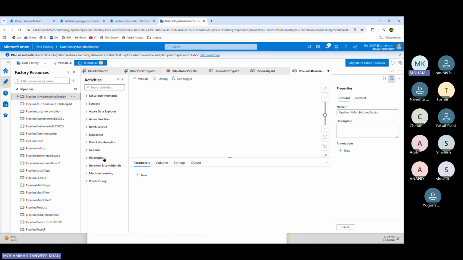right? Similarly, within a pipeline, these are the different activities which you can perform. A lot of activities are there. You see, that is what I told you. Machine learning also you can perform, all those things. Okay.